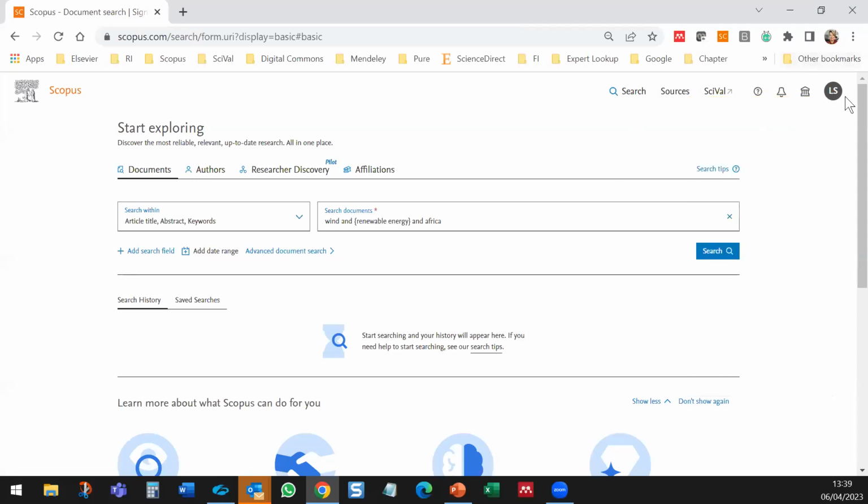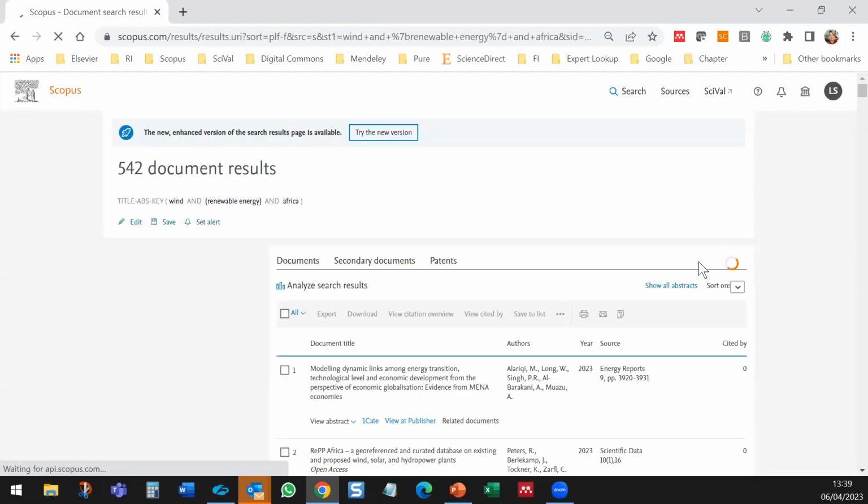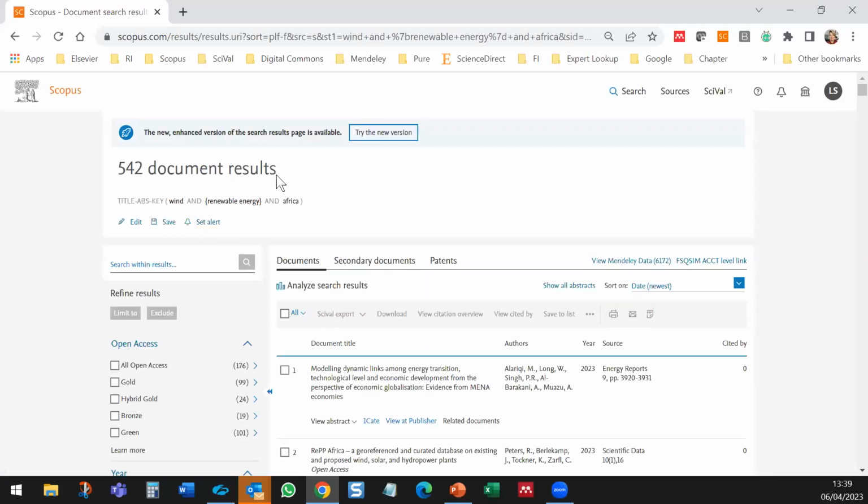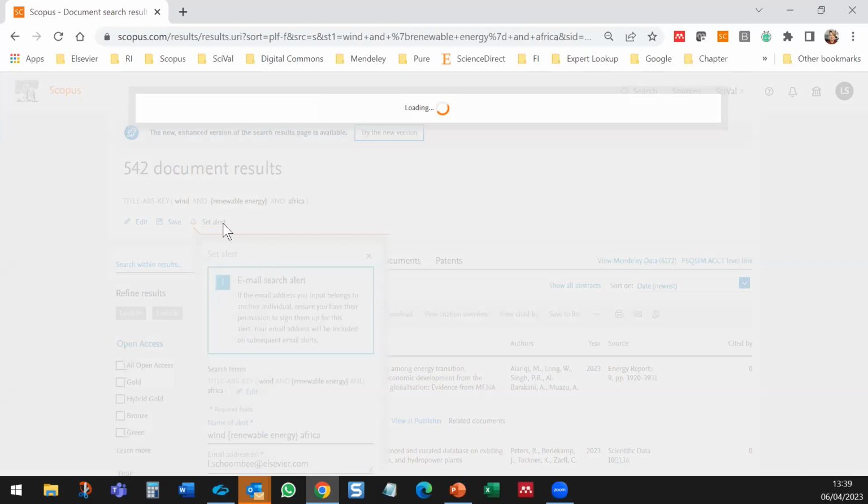Okay, so I'm signed on, so my alerts are active. I've got my search query. I'm doing the search, and the first type of alert that we can set up is right there. Right where it says this is my document results, this is my search query, I can set up an alert so that I can receive notifications when other documents are added that match the search query. Right, so I'll click on alert.